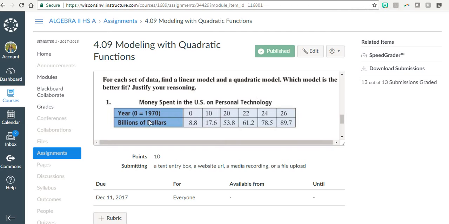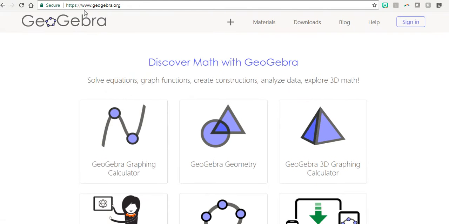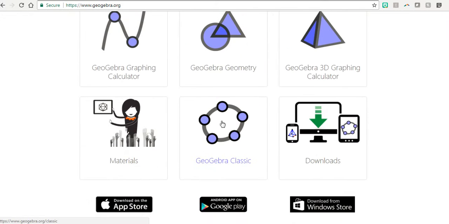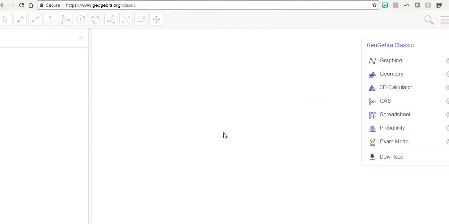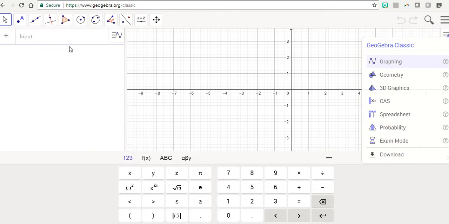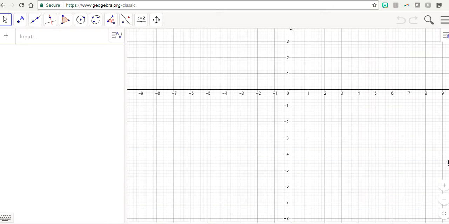So the first thing is we've got to keep in mind that 0 is representing the year 1990, and then these are in billions of dollars. So we're going to enter these points, 0, 8.8 to begin with. So when I go to GeoGebra, notice the website up here. I'm going to hit the GeoGebra Classic app here, and that's going to open up a new screen. Once this populates, I'm going to click out of that and hit the input bar.